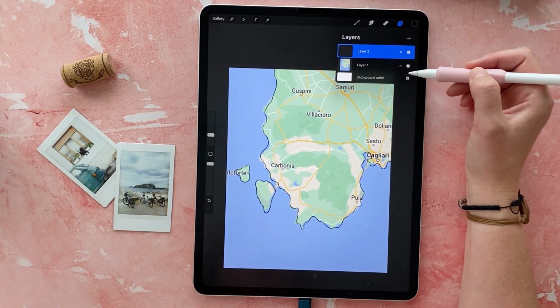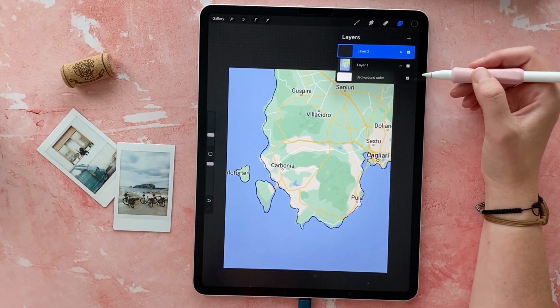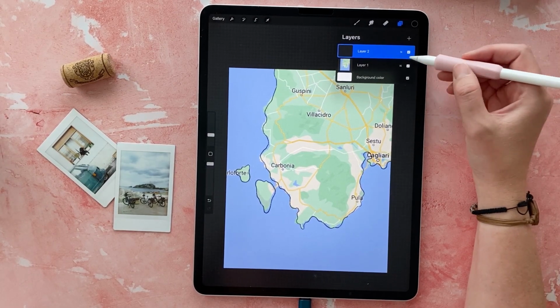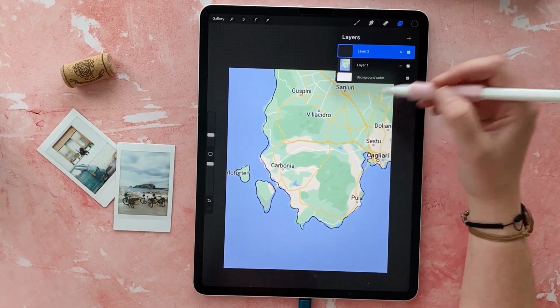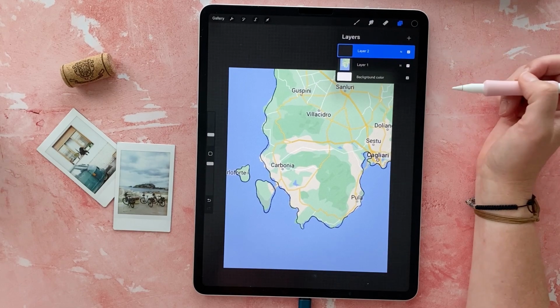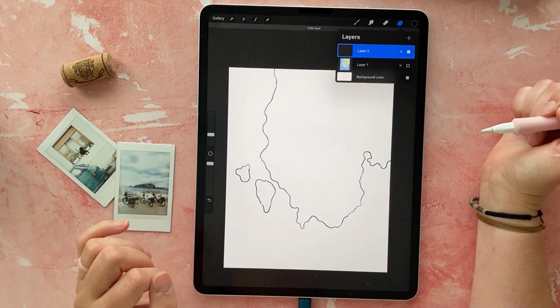This project is meant to be really whimsical and kind of fun, and it's not meant to be accurate or to scale in any way. So you can have a lot of creative liberty as you sketch everything. And that said, now that I've traced this out, I'm going to take that map off.